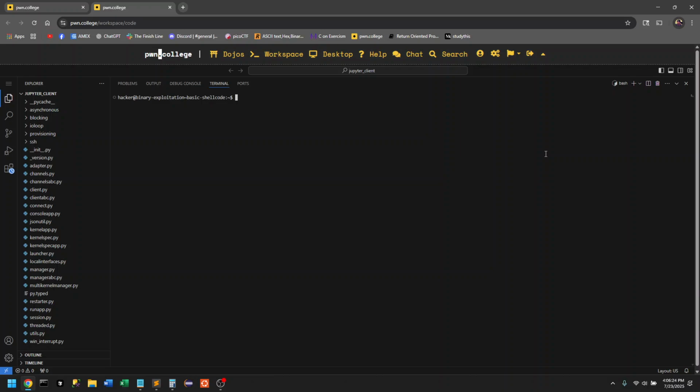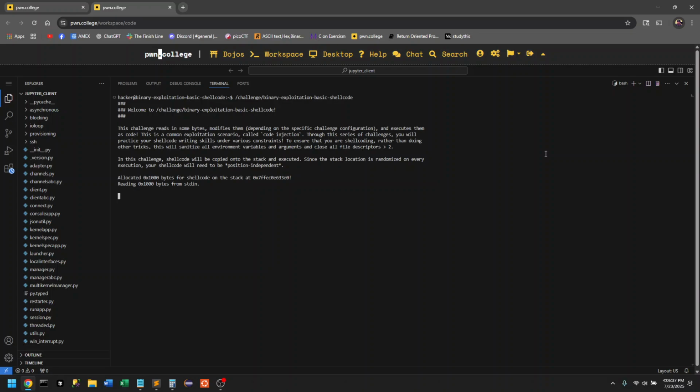All right, so with basic shellcode, there is no easy hard version. This just goes right from the start. So we're going to do challenge and then go ahead and run binary exploitation basic shellcode. Welcome to this challenge. This reads in some bytes, modifies them, and then executes them as code. This is a common exploitation scenario called code injection. Through this series of challenges, you'll practice and do stuff. All right, allocated, okay, reading that. 3, 4.